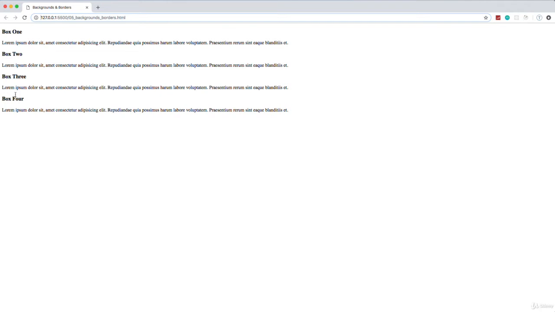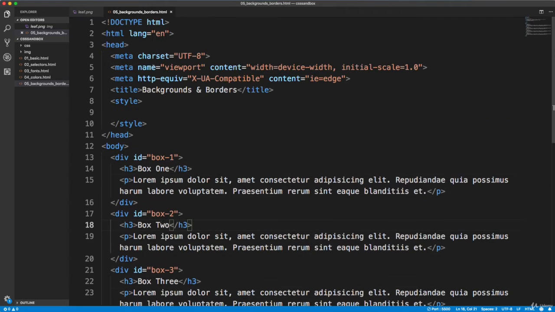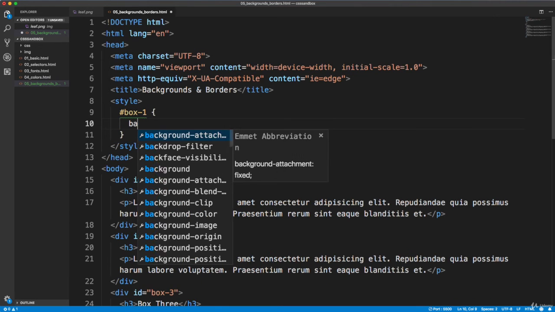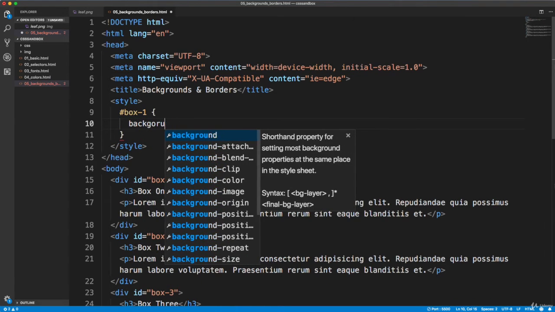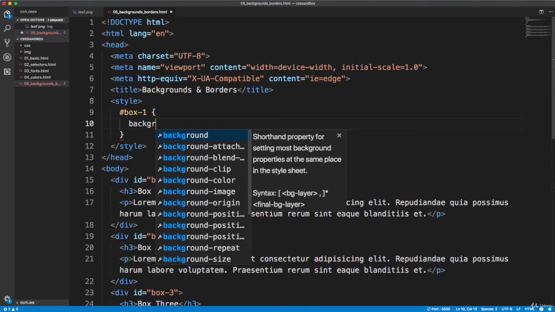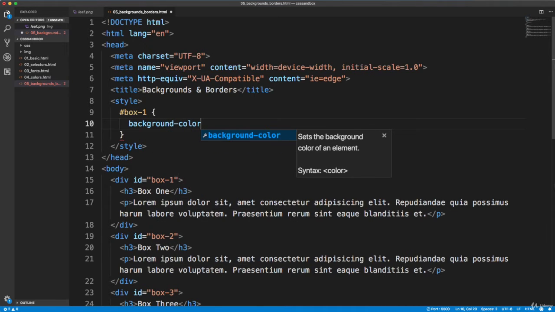And it should look like this. Okay, so we have our 4 divs. And we're going to style the first one. So let's go back and let's target the ID of box1, and we're going to use the background. Oops, if I spell background right. We want to use the background-color property.